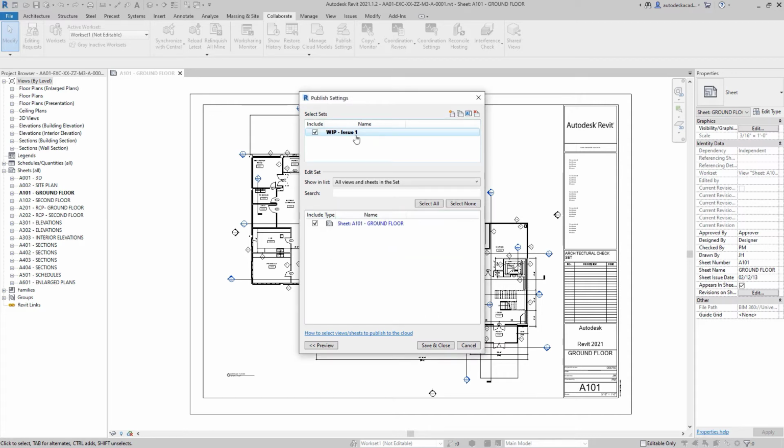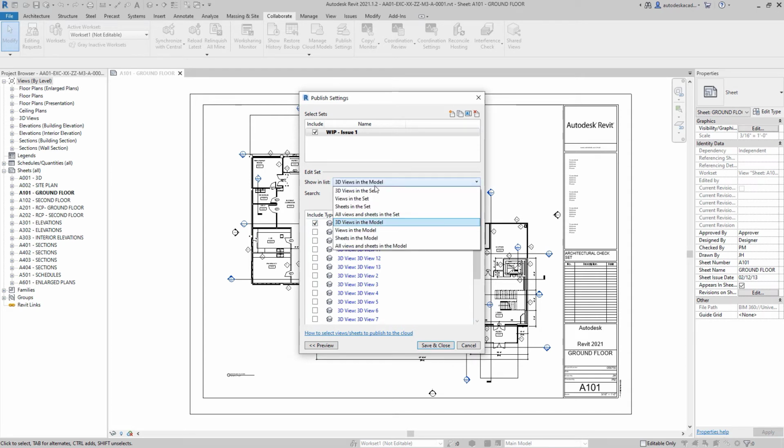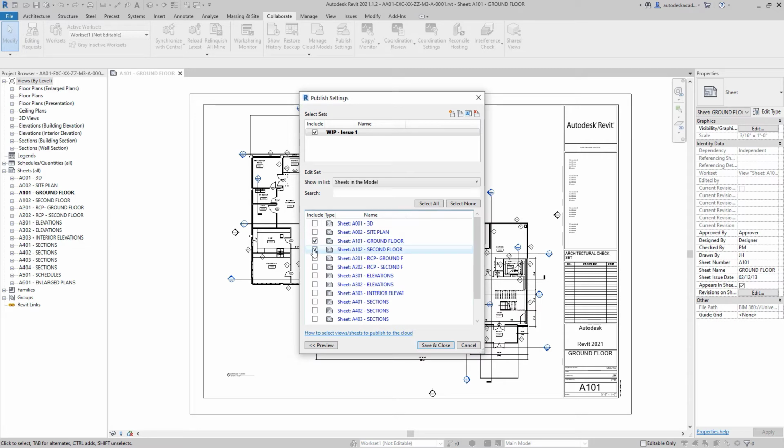Within this set, we can then include the information that we wish to specify within this published set. Here I'm going to select the 3D views and tick on my default 3D view. Next, I'm going to look at the sheets within the model. Here I'm going to tick on the ground floor, second floor, the RCP files, also the elevations and the sections. This information is what I'm going to define as the work in progress Issue 1.